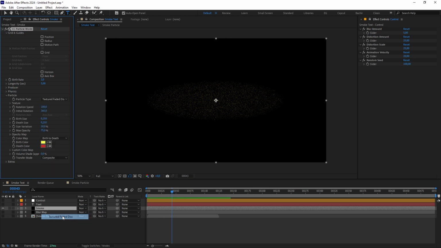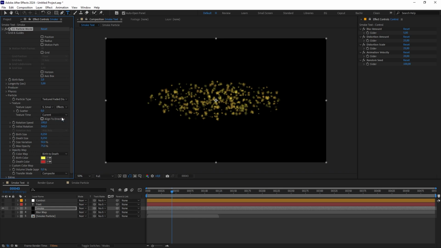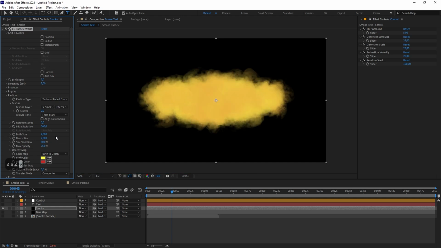Set particle type to textured faded disk. Select the particle layer and choose From Start. Set rotation speed to 0. Birth and depth sizes to 2. Max opacity to 50. And birth rate to 0.2.